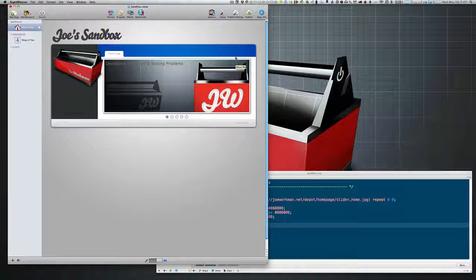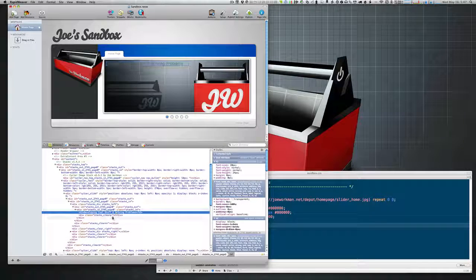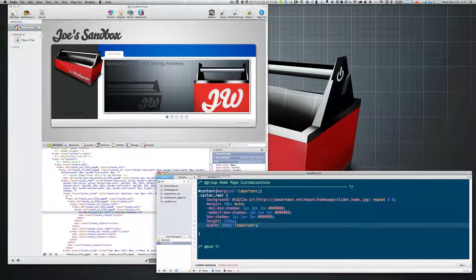So I'm going to want to customize these. Let's go ahead and do an inspect element on this text, and let's find it. We see it's an H2 tag. However, this H2 tag doesn't have a class. It doesn't have an ID. So how can I target it?